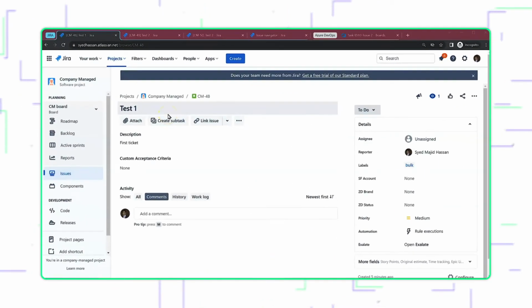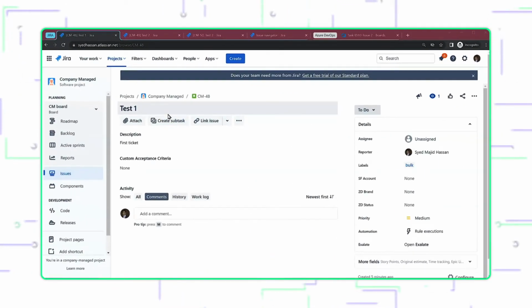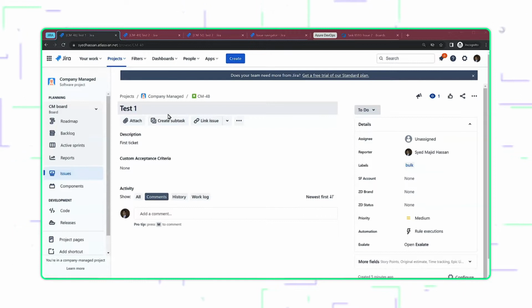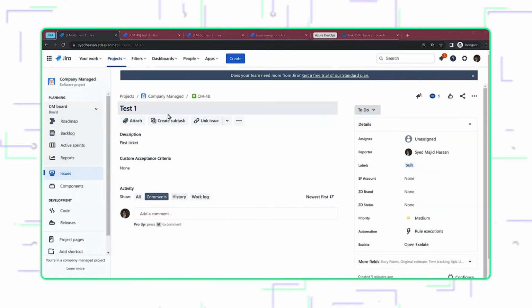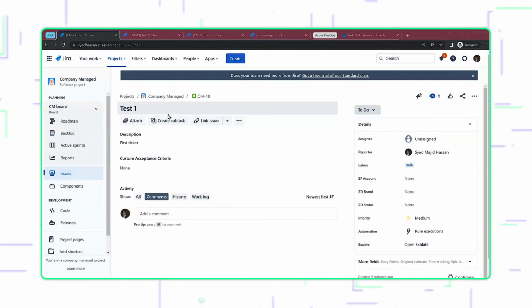In this part, we'll be looking at a very useful feature called bulk Exalate. This does what it says on the box. It exalates a batch of issues from one side to the other, and this is achieved through triggers, which we looked at earlier on in the course.